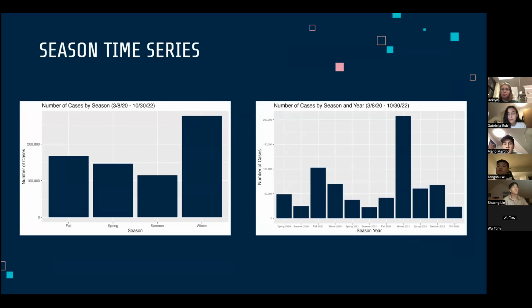And we also decided to see how different seasons affect the case totals, because certain seasons might carry certain sicknesses. On the left, we have the number of cases by each season. And on the right, we have the number of cases by each season and year. So as you can see on the left, winter has just about 300,000 cases. And on the right, we could see most of those cases come from the winter in 2021.